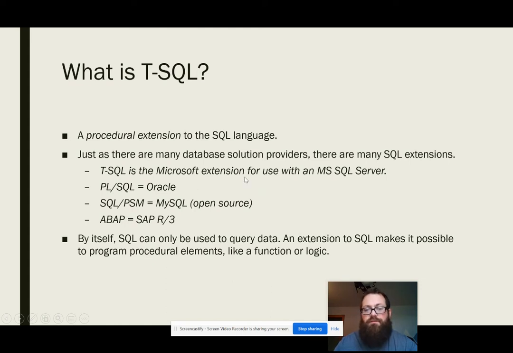And that's for use with a SQL server, a Microsoft SQL server. So really, the procedural extension you use ultimately depends on what kind of server you're using. There's an Oracle version, which is PL/SQL. There's also an open source version. And honestly, there's quite a few, at least 20. If I go to Wikipedia and pull up a list, there's probably 20 of these things.